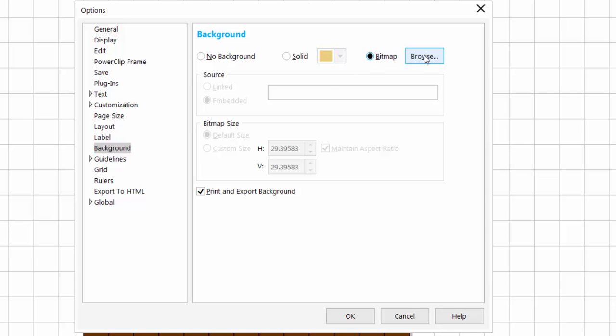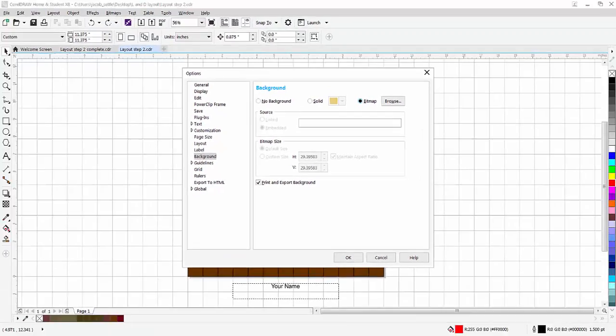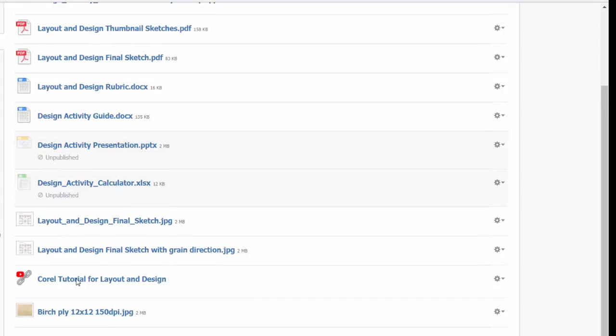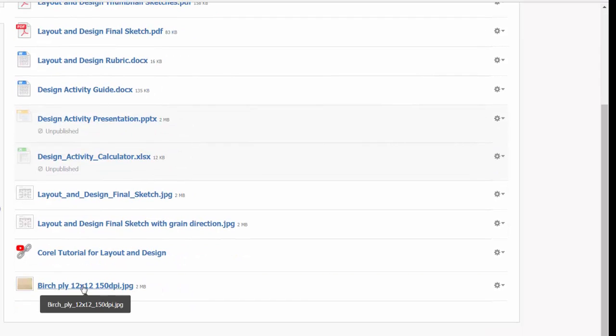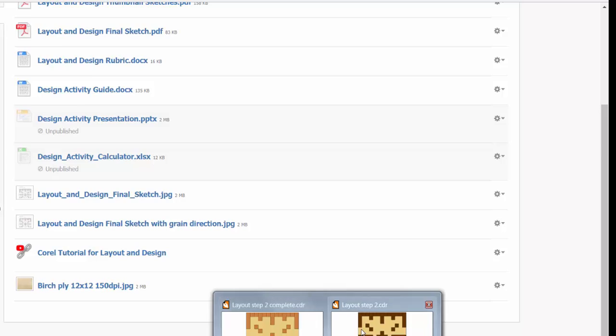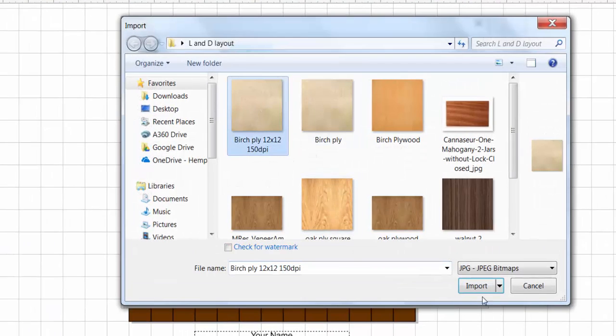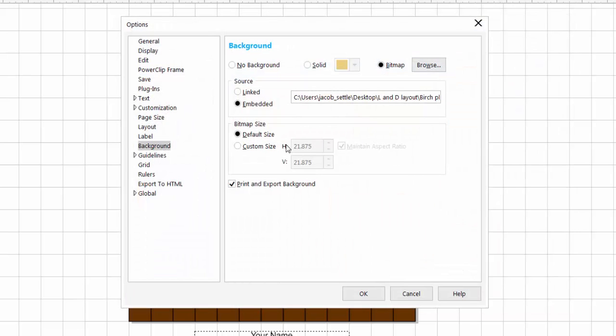I'm going to go to bitmap and then browse. I have this for you on Schoology. If you look at the bottom of our Schoology page for the layout and design activity, there's a JPEG here that's birch plywood. Just get that downloaded so you're ready to go. I'm going to click browse, select the image I downloaded, and go to import. It's larger than my document, so that's good.